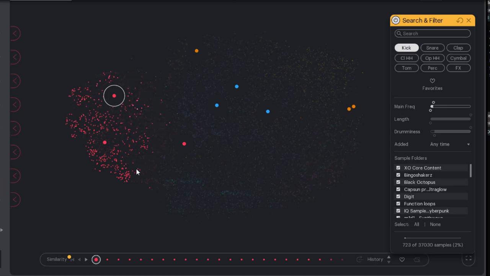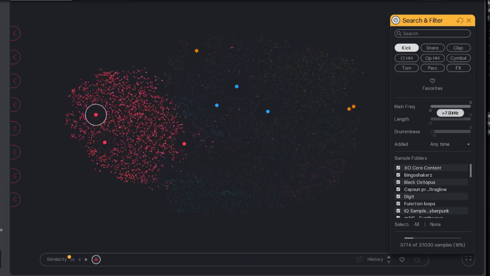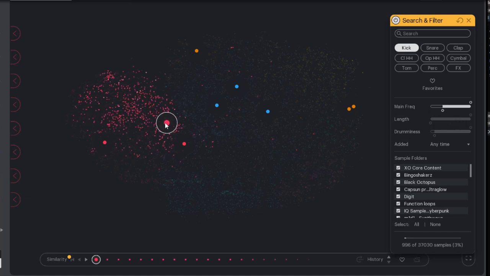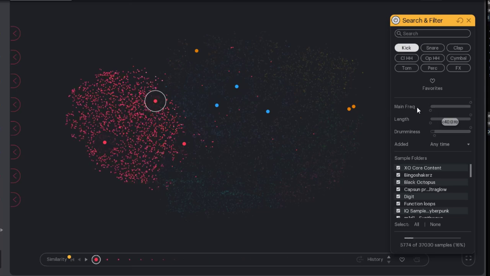And notice that it's removing this side of the kicks and it's keeping these ones. It's because these ones sound like a kick without a lot of the other things at the top. If I do the other thing, it's going to keep the ones that have high frequencies included. Notice, right? This is how you can filter by the main frequency.